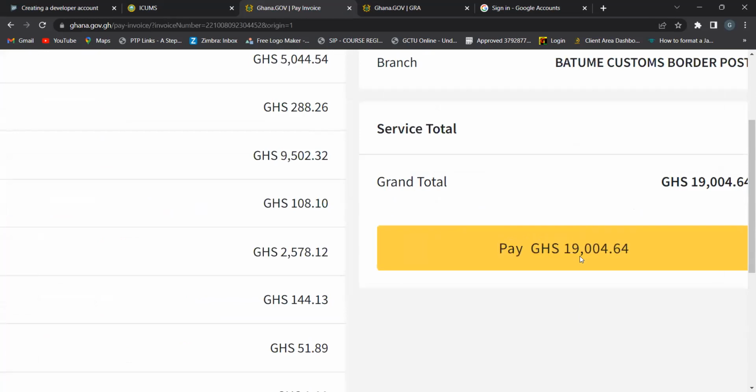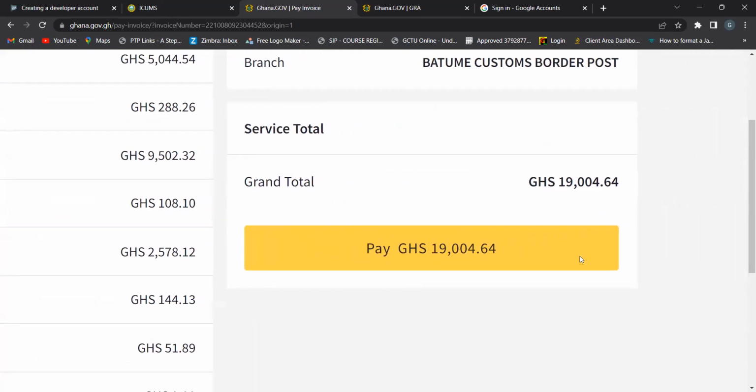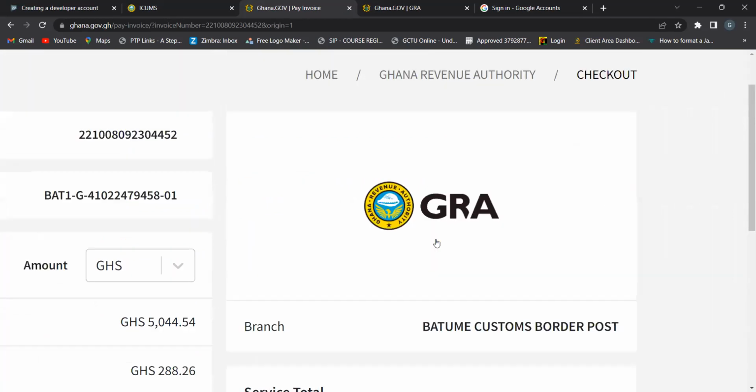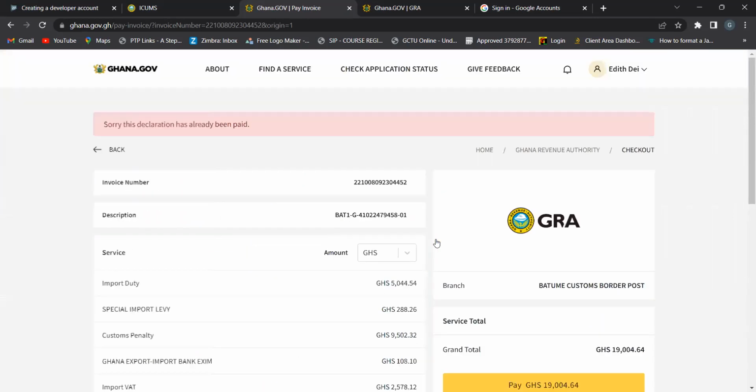The normal process. But just check to confirm the BOE, confirm the amount, confirm the importer name. And then you click on pay. You wait. It will take you through the normal process. Look at what is happening here. This bill has already been paid.